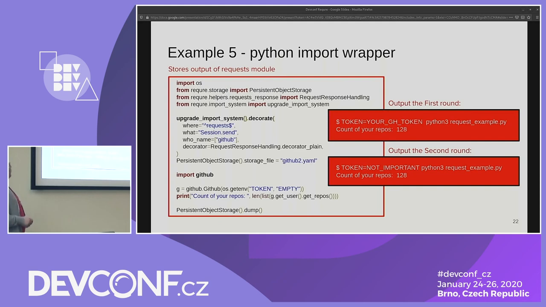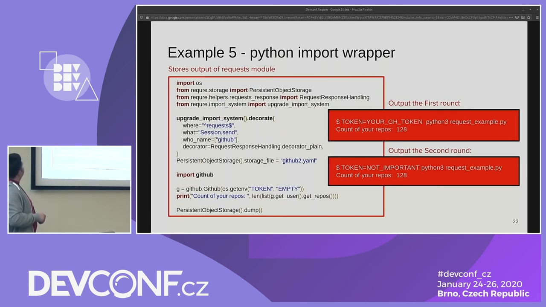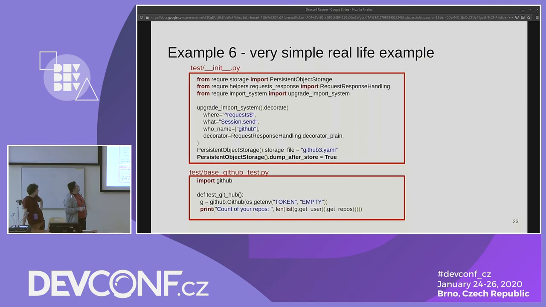So, and now we have a nice Python import system upgrader with this syntax, and it's the same as the previous example, but it's a little bit more structured, because you will see it in a real life example, and it is that one.